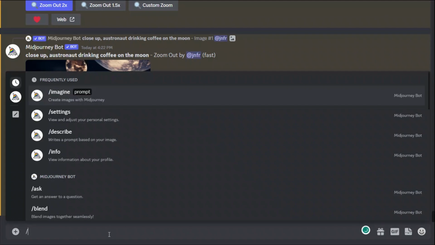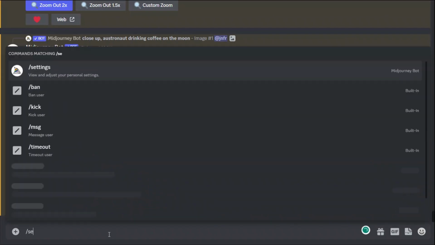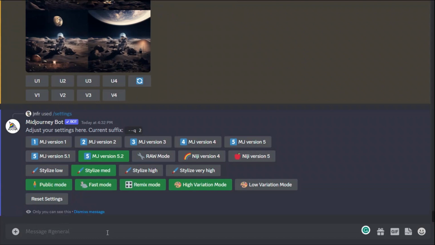In order to activate this new version, simply go to settings, and then in settings, you need to select the MJ version 5.2. This is the default version now.